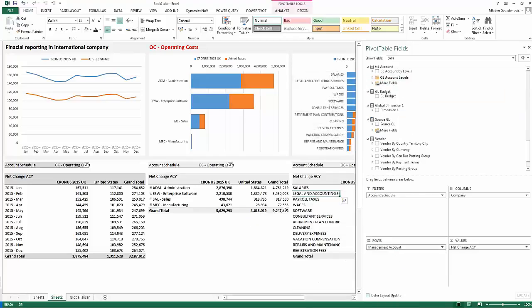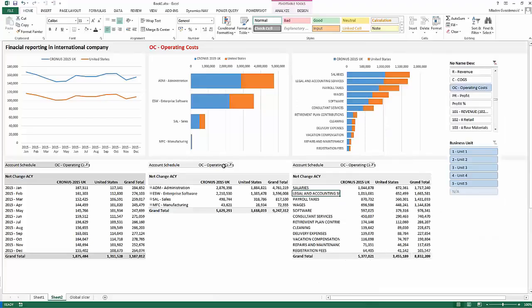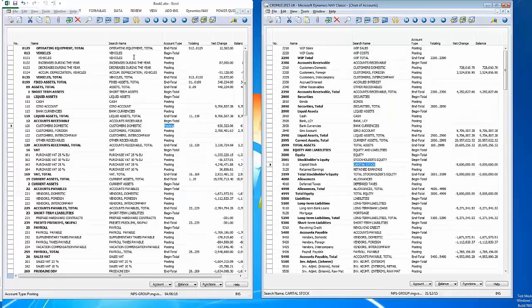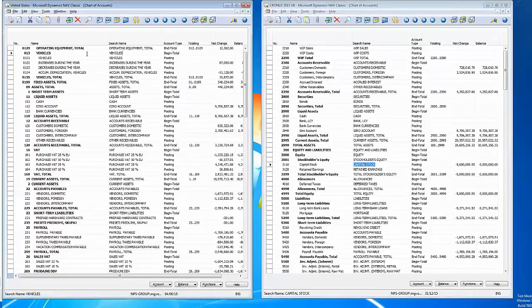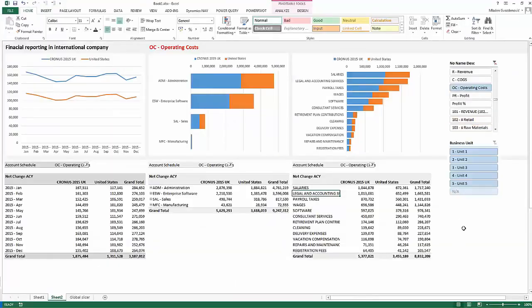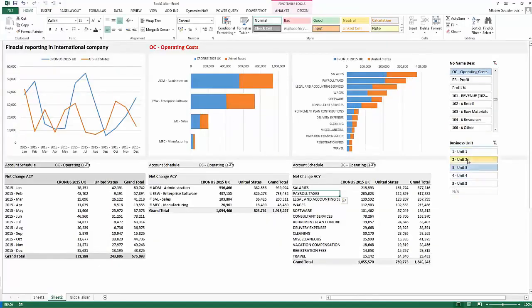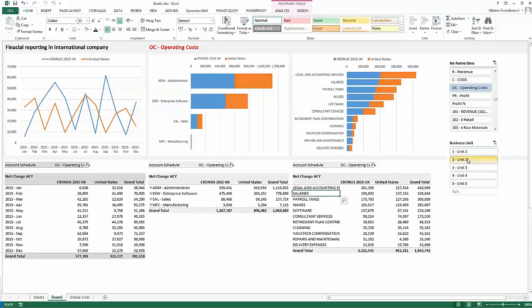Actually here, this is aligning all numbers across UK and United States. This is a search name that we can display without a number and manage the caption as we want. There are more details, and we can show you more about what we can do from account schedules, BI for Dynamics and Excel, but I hope you have a good impression of how you can manage financial reporting in an international company.